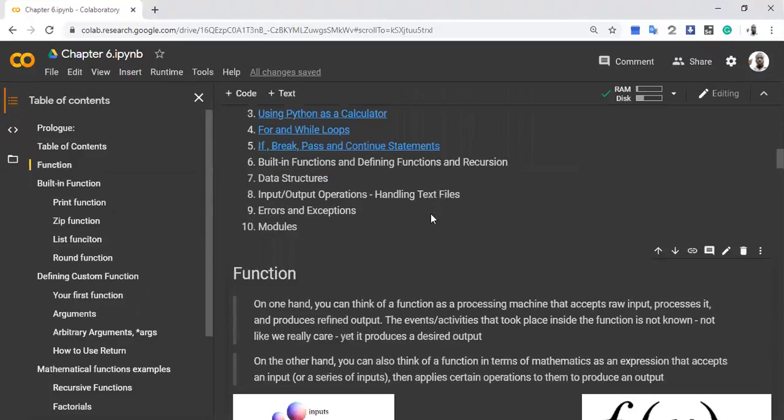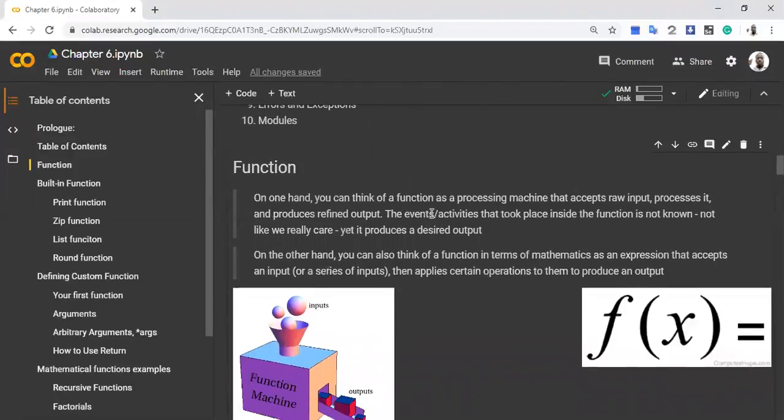Okay, so a function. What is a function? On one hand, you can think of a function as a processing machine that accepts raw inputs, processes it, and produces refined output. Now, the events or activities that took place inside the function is not known, not like we care really, but it still produces the desired output. So that's how functions are meant to work.